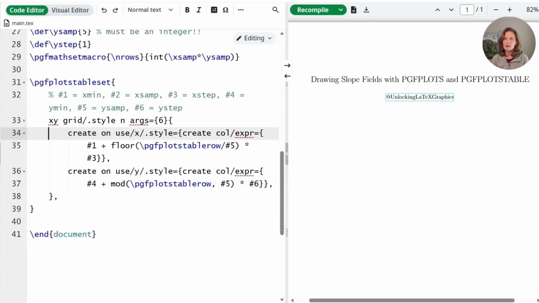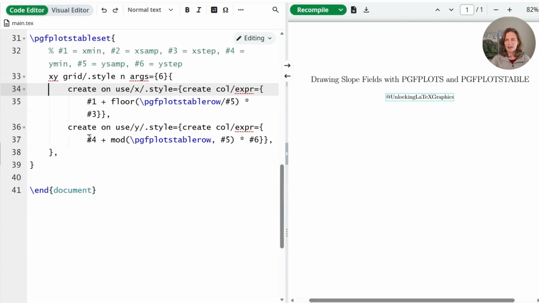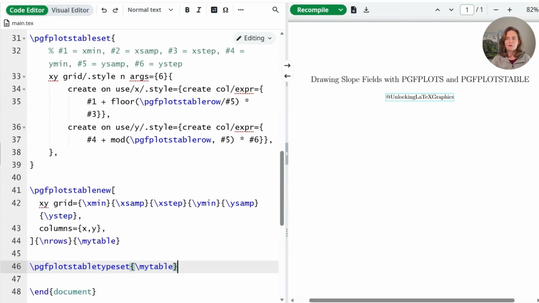I use floor and mod to convert the row number, represented here by PGFPLOTSTABLE row, to an appropriate x and y value. The floor of the row number divided by the number of y samples gives me the x index, and the mod gives me the y index. Now I'm going to use PGFPLOTSTABLE new to actually create the table. So far I've just set up this macro that I can call. And so now I'm creating the table. I pass in the xy grid style with our 6 parameters.